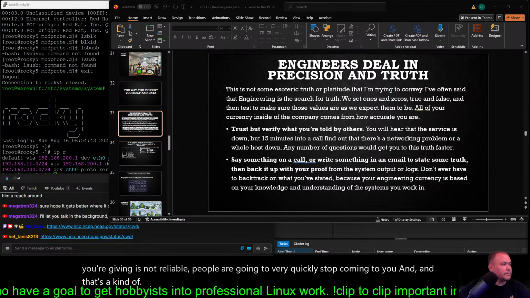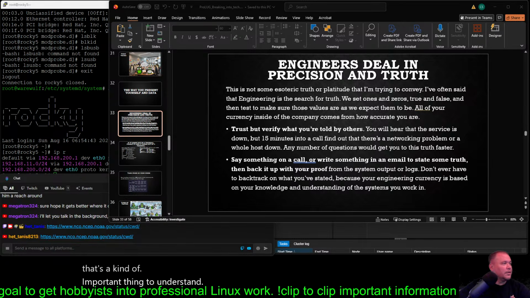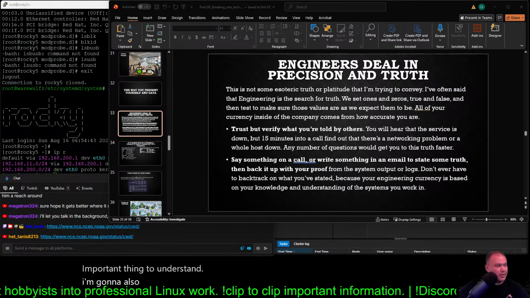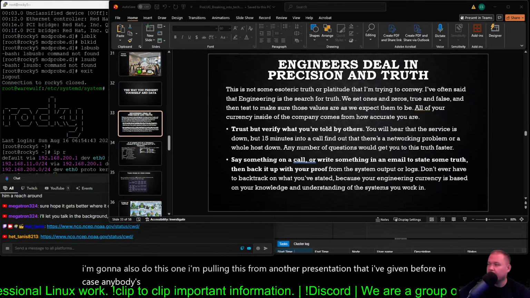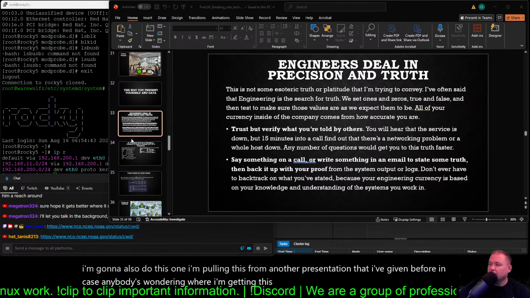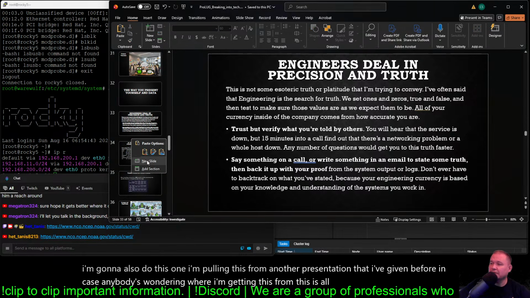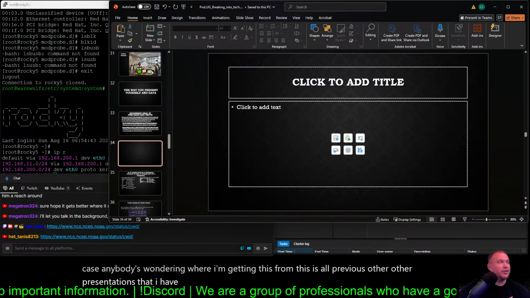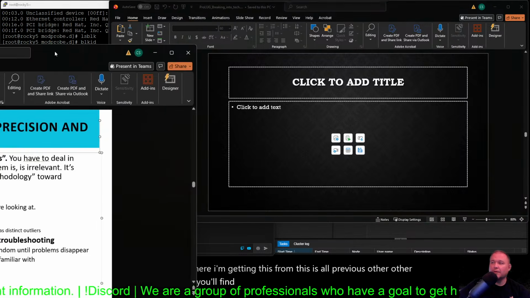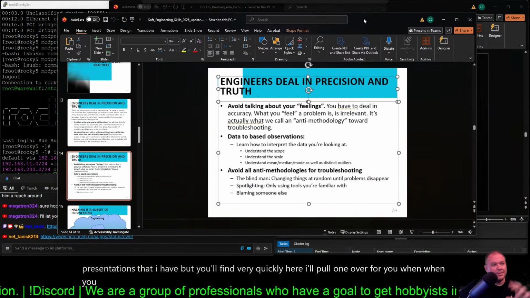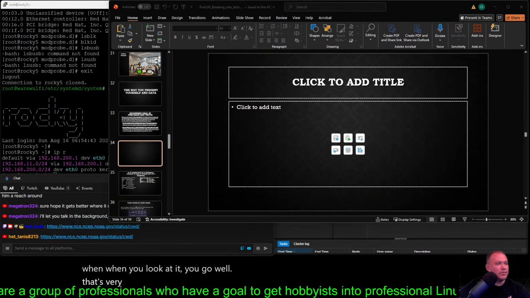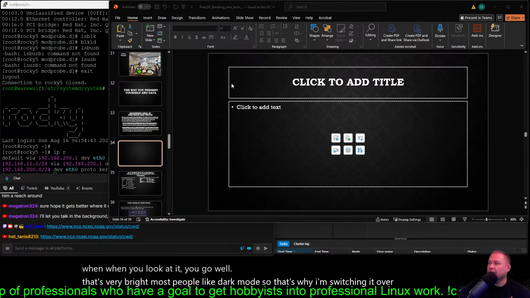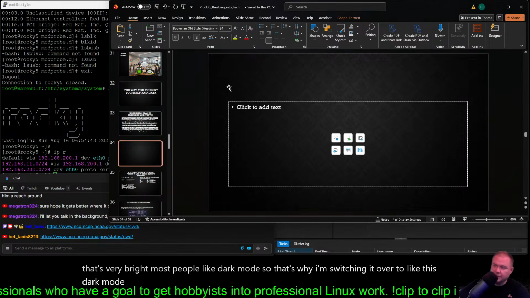I'm going to also do this one. I'm pulling this from another presentation that I've given before, in case anybody's wondering where I'm getting this from. This is all from previous presentations that I have. When you look at it, you go, well, that's very bright. Most people like dark mode, so that's why I'm switching it over to this dark mode format.